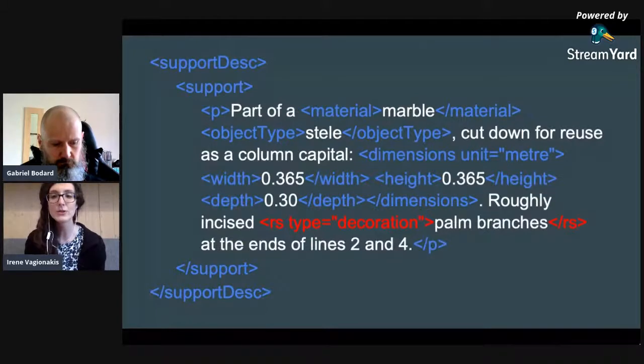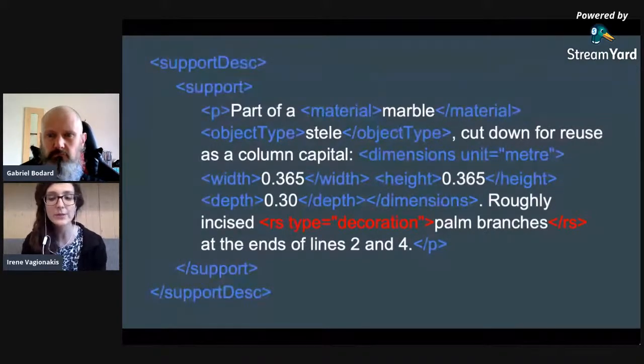And in this case, we have also some description of the decoration, which is included in the paragraph describing the support. And if we want to isolate, for indexing purposes for example, the decoration features, we can add an rs element with a type attribute with decoration value. So saying that this is referring to the decoration. But if you have a longer description of the decorative elements, you can also use another element separately outside the supportDesc for doing this. We're going to see this in a later slide.